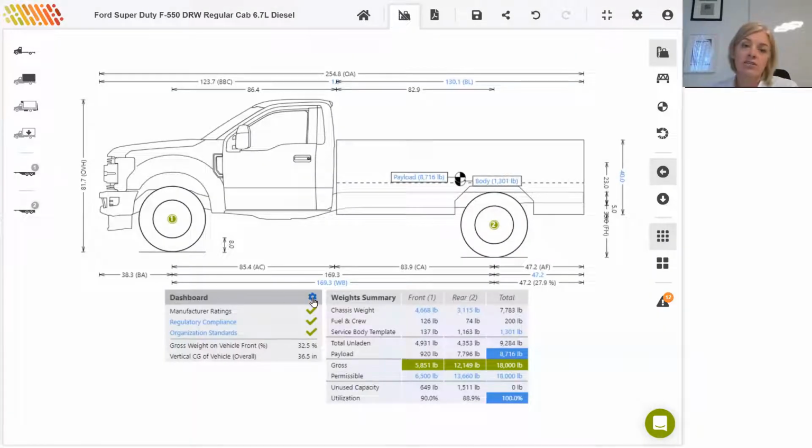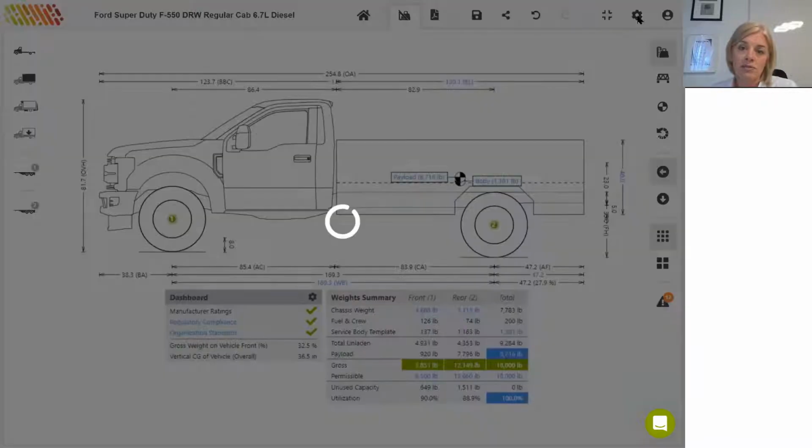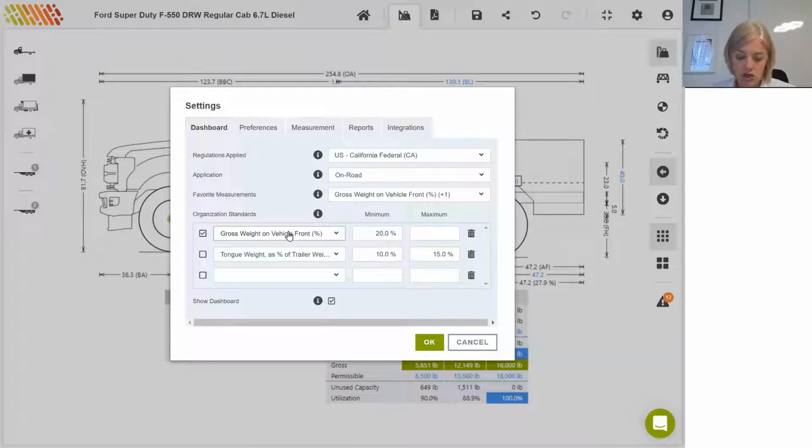You can also define your organization standards. So if I click on that cog or indeed the matching one up here, I can choose which organization standards should be applied. These are limits that are not covered by either regulations for your state or the OEM spec for the vehicle, but which your organization has put in place or likes to adhere to with the aim of delivering safe and efficient vehicles. An example of this is to specify a maximum of 20% weight on the front axle to ensure that the vehicle can be steered and stopped safely.